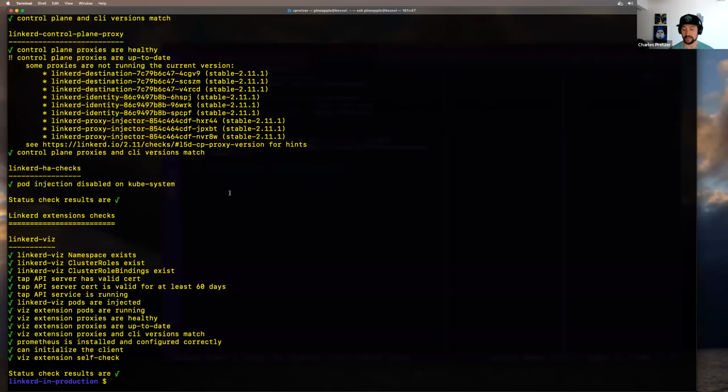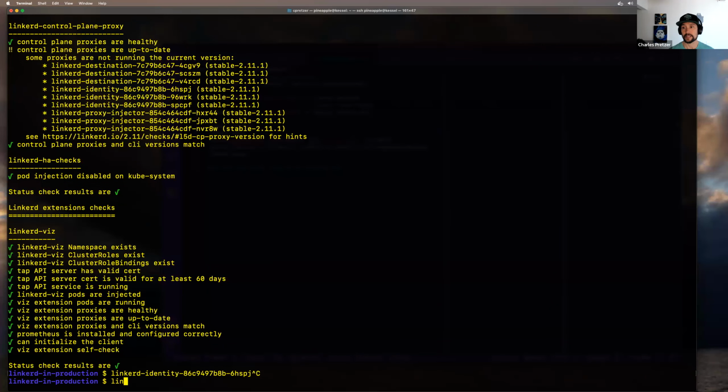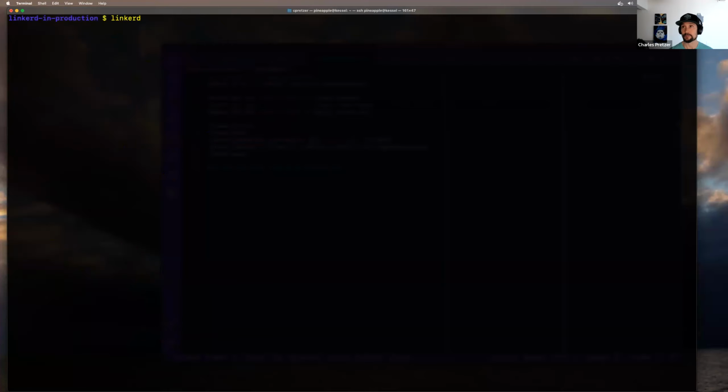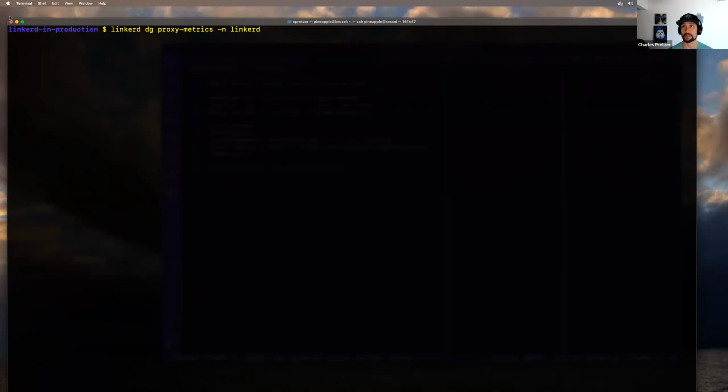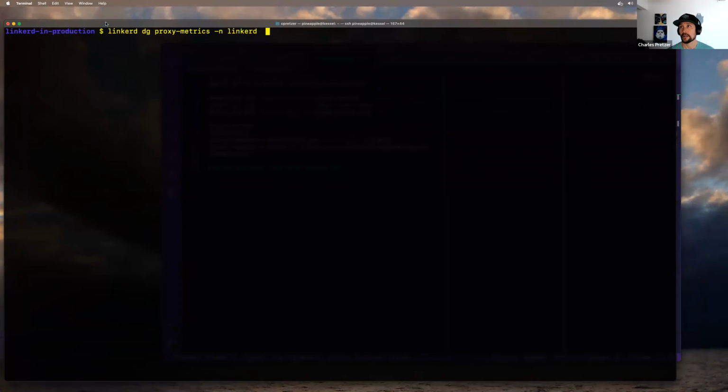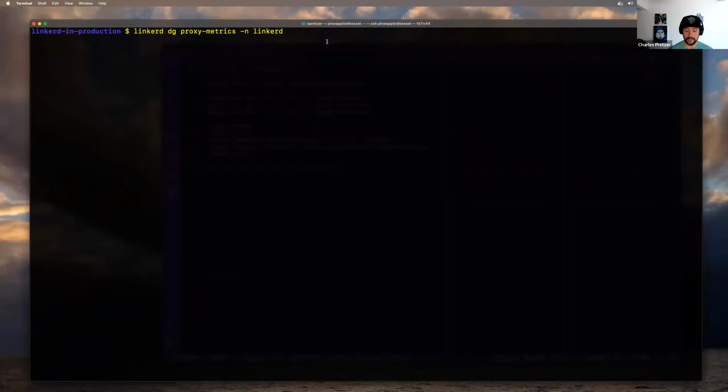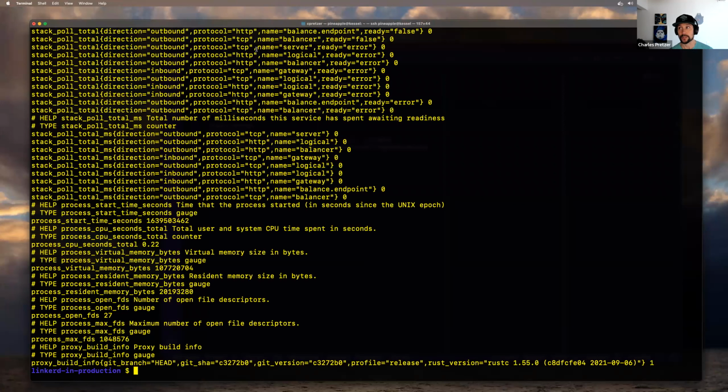So let me get another, let's see what I have. Yeah, perfect. Okay. So we want to do linkerd dg, which is short for diagnostics. We want to get proxy metrics. Sorry, I've lost it behind Zoom again. Let me make this a little bit smaller. Okay. And we want to get it off of that identity pod.